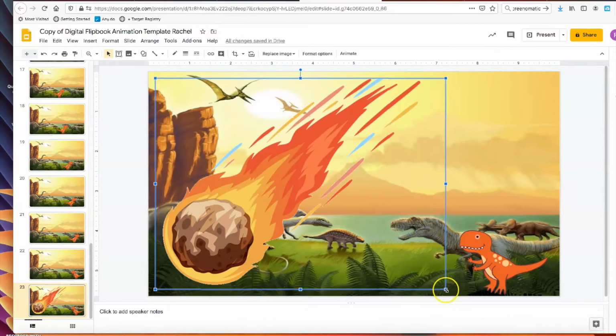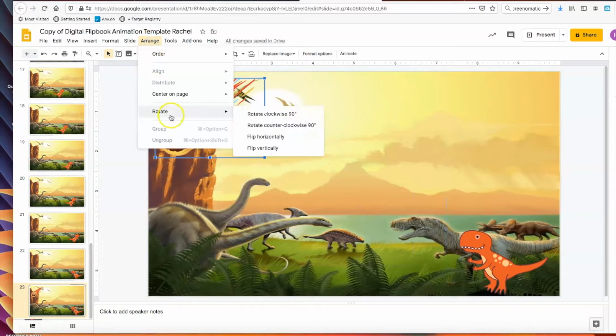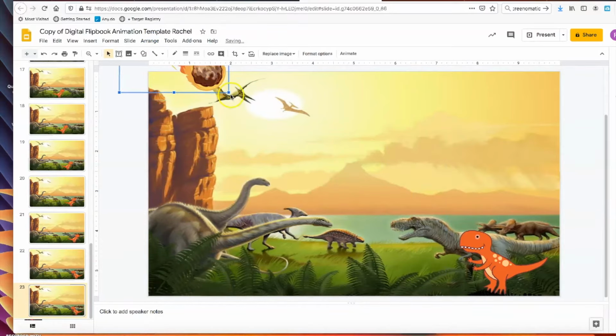I'm going to resize it, of course, because it's way too big at this point. I'm also going to go Arrange, Rotate, and flip it horizontally as well. And again, I'm going to use the corners because I don't want to see it at first. I want it to really fly in. So I'm going to kind of place it here and it's going to enter the scene.